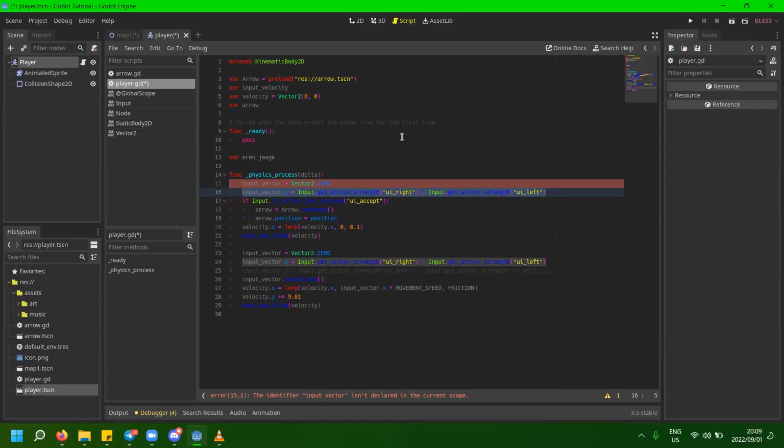Now we have something called Input.get_action_strength. What you had just now was called Input.is_action_pressed, just pressing a key for up, down, left, right. Instead, what you want to do is get action strength of ui_right minus ui_left. So ui_right, when you press the D key, will try to move to the right. This is called the input vector. When you press to the right, you will have a value of 1. When you press to the left, you have a value of -1.